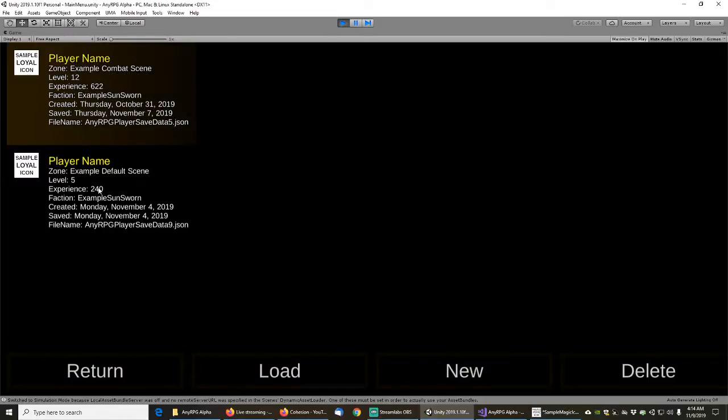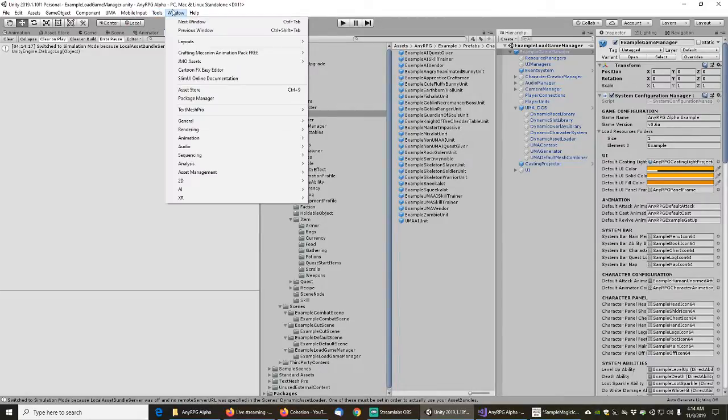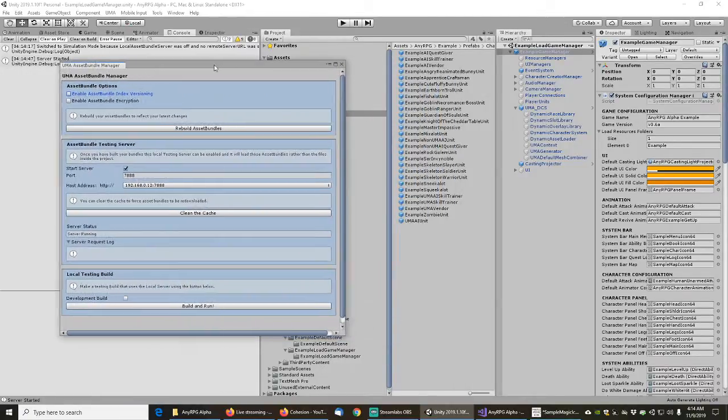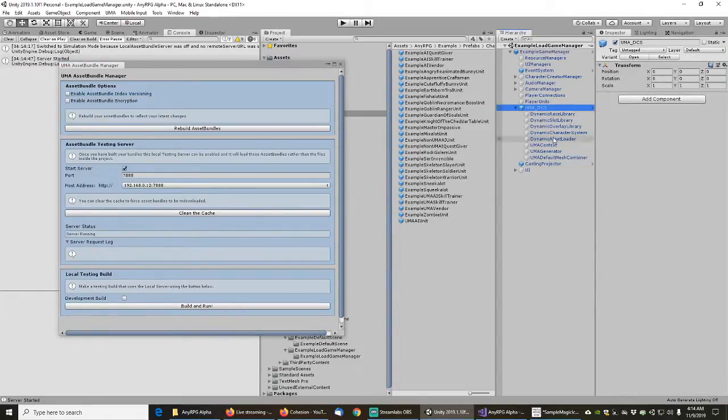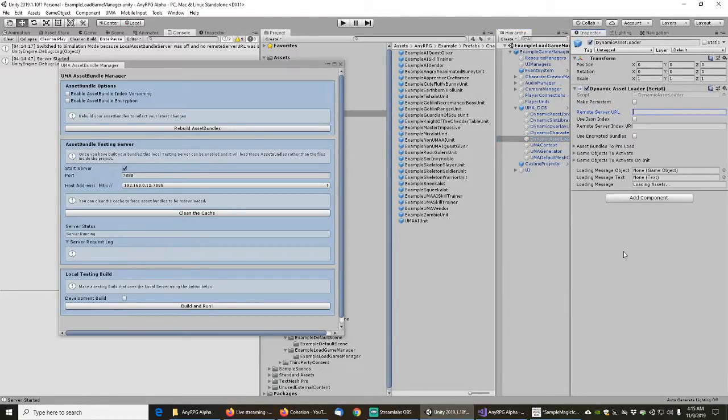So, switch to simulation mode because local asset bundle server was off. But see, that's not accurate though. That's entirely not accurate because if we go to the window and look at the thing, it says that it's on. So I think, what do we got to do? We got to go into the UMA DCS maybe and go to the dynamic asset loader, and maybe we just have to set the remote server URL to whatever the local server is. So let's just try that. http://192.168.0.12:7888.